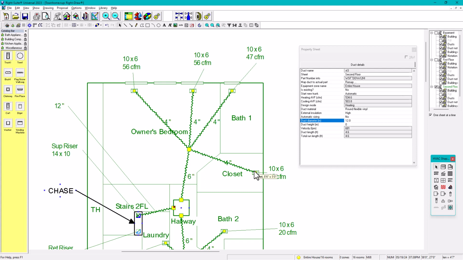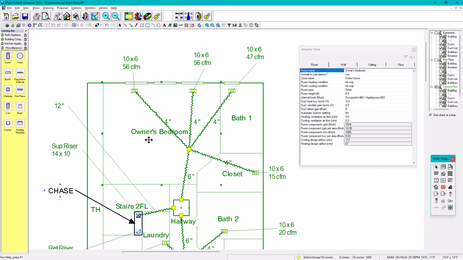Okay, so in other words, what we're going to do is size it for cooling. So what is my cooling CFM in this case? This is going to be 56, 56, that's all good. Why? Because we go here to the room, and it says in here that cooling design airflow is 112. So this is cooling, we're all good. We're going to do everything in cooling.